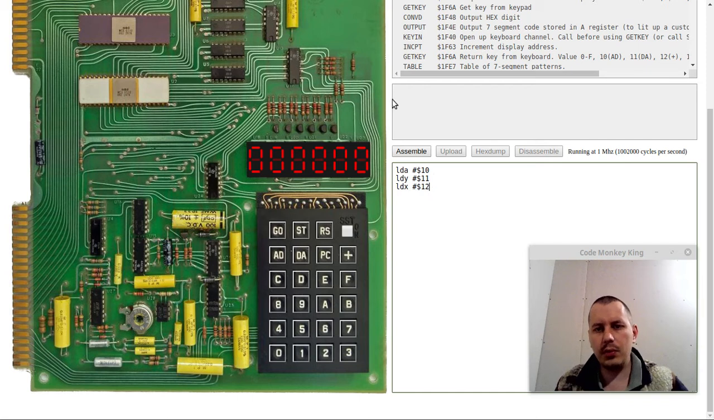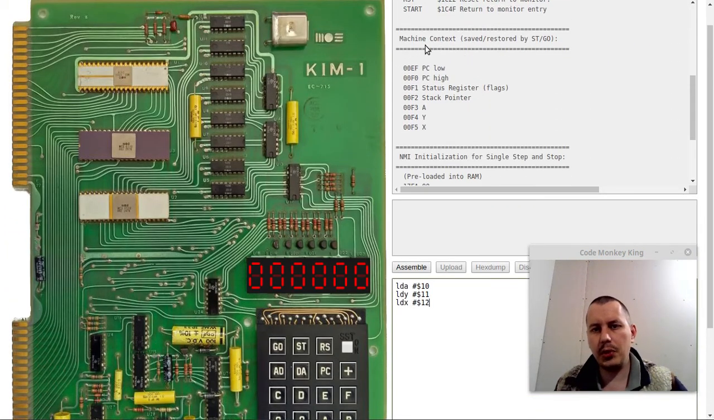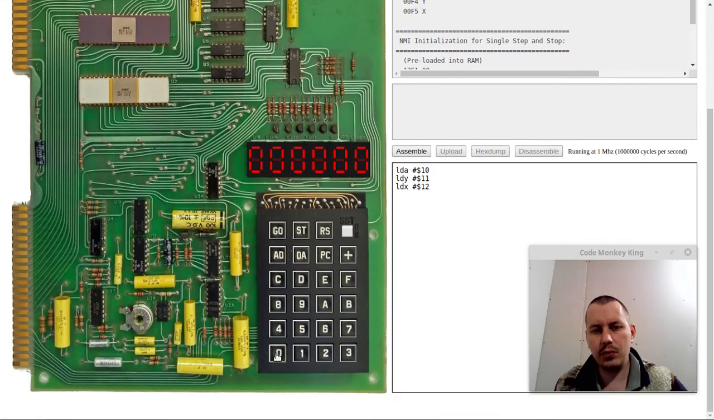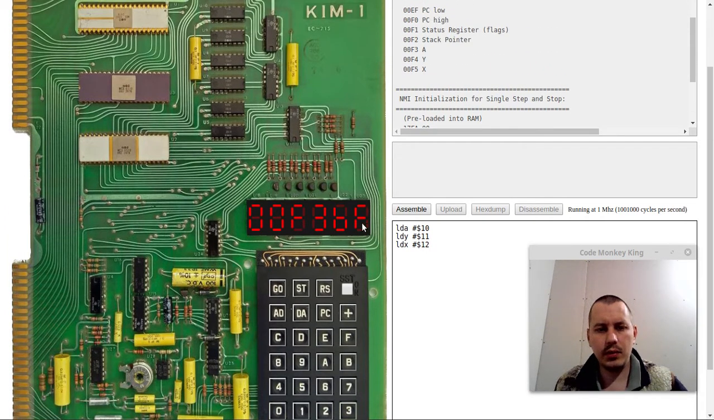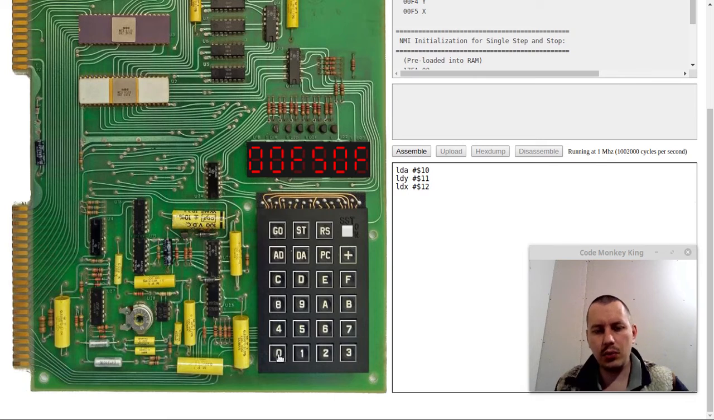Now here we have the so-called machine context. So we go to 00F3. Here we have the stored value of the A register, whatever it is, then the Y register, then the X register. So they may be whatever basically. So let's go to the address 0000.